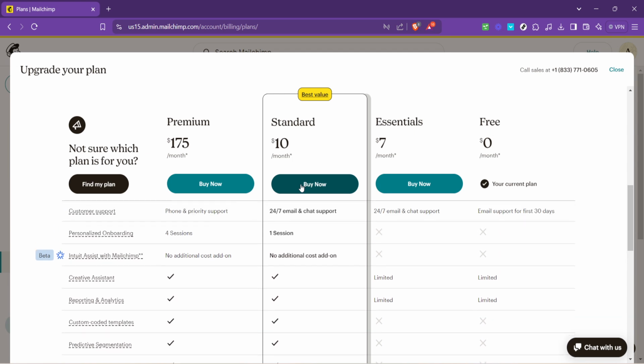Once you've made your choice, follow the prompts to confirm the change. Mailchimp will typically ask for confirmation to ensure that you're aware of the switch and any implications it may carry for your account and services.